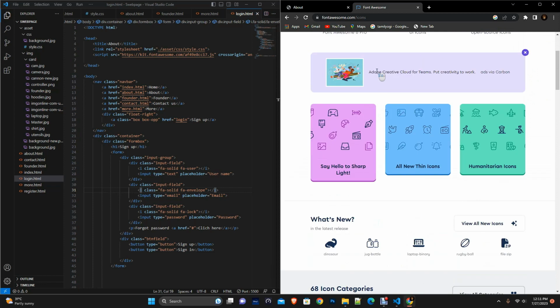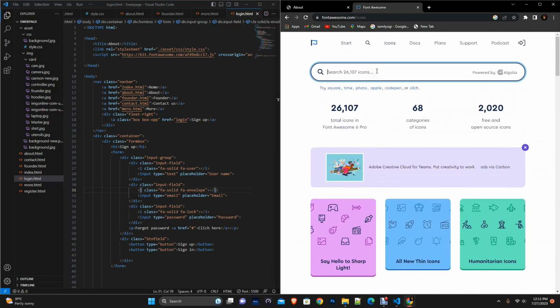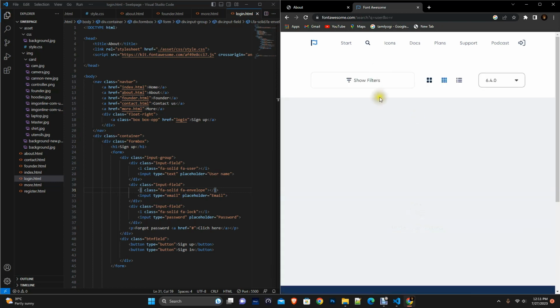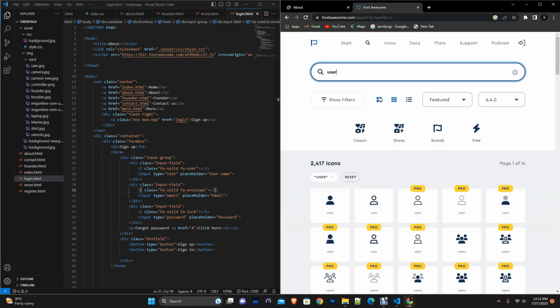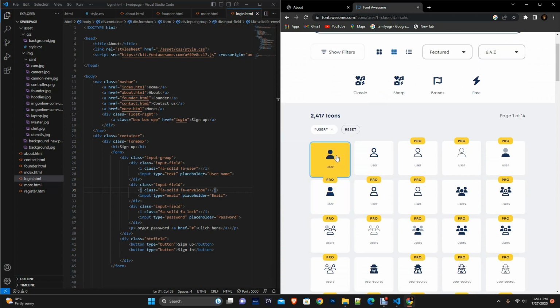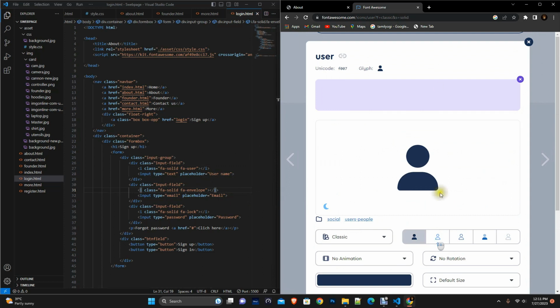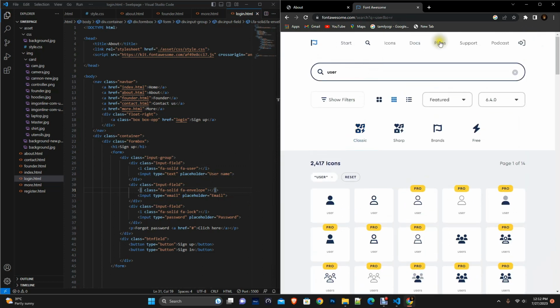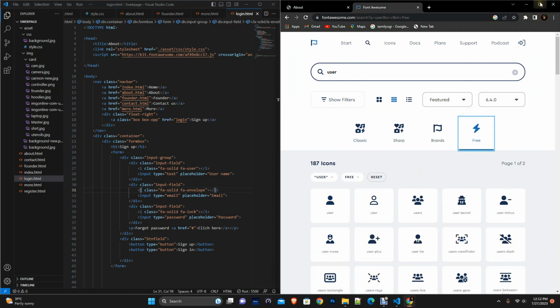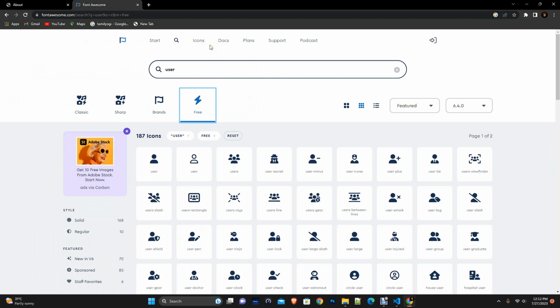Here you can get plenty of icons. For example, I type user. Here you can get a user icon. You just need to go inside. As soon as you click this, the link is copied and you can paste it over there. That's all for these things. You can click on free there, so that you are getting only free icons here.